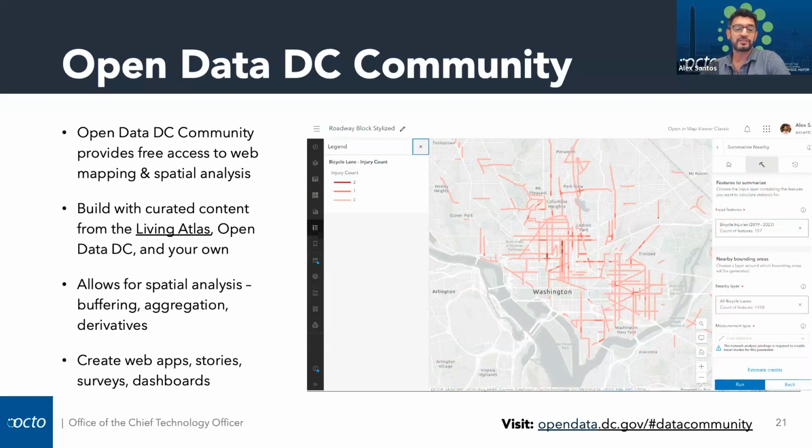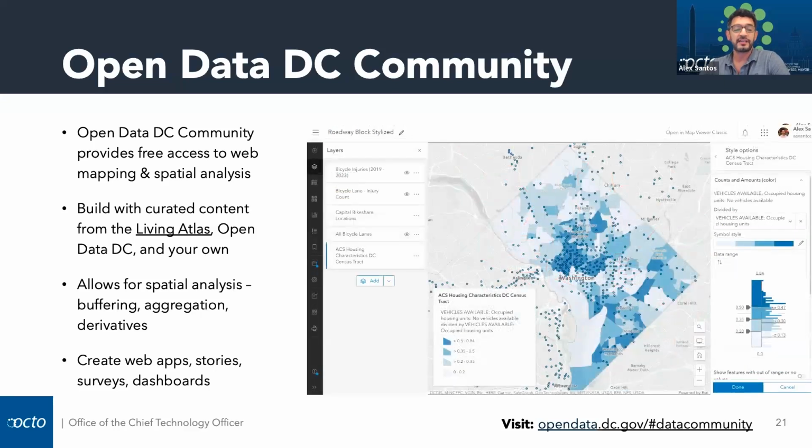Thinking back to our graduate student, in this web map, I queried all bike lanes from the roadway blocks and used geoprocessing to summarize nearby bike injury crashes in the last 4 years. In the second web map, I overlaid Capital Bikeshare stations onto households without a vehicle, from the American Community Survey. I will pop over to the portal itself to show you what it looks like, so you can get a sense of how you might get started using this.